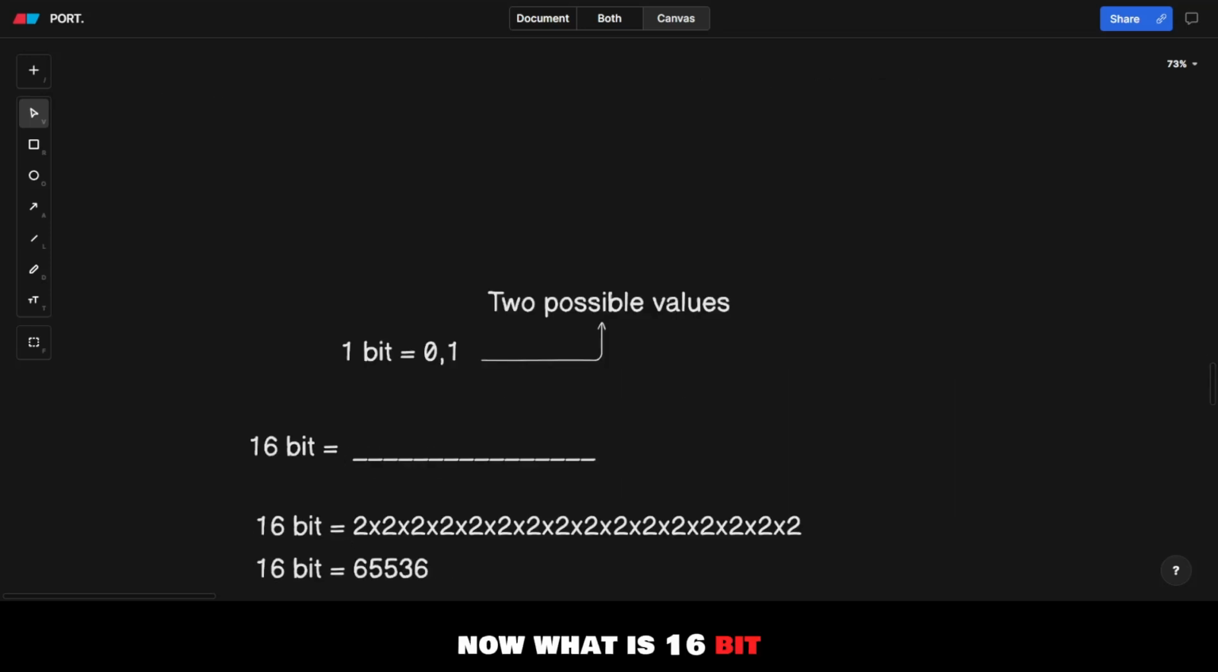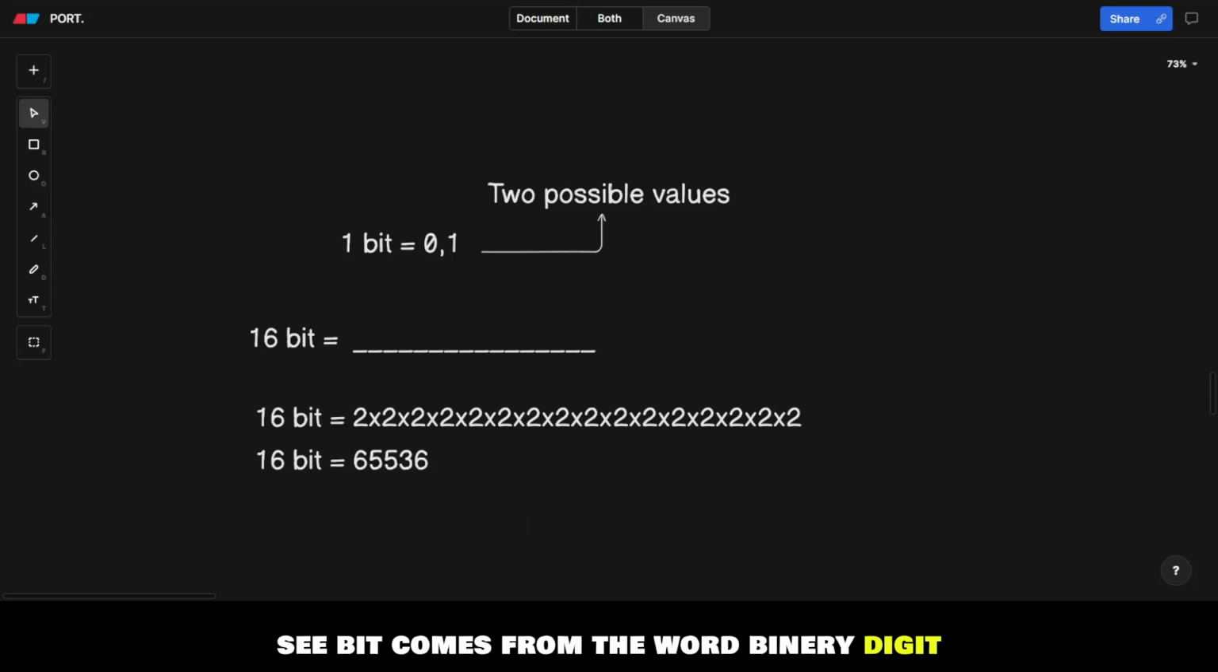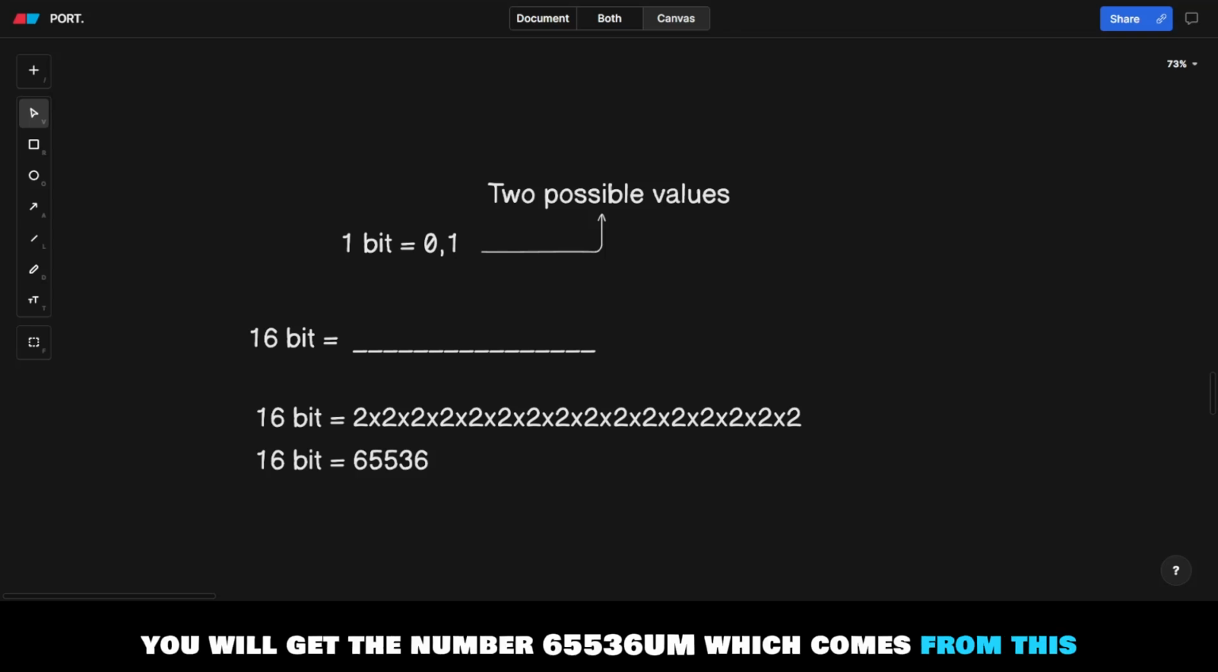Now, what is a 16-bit number? See, bit comes from the words binary digit. It is a fundamental building block of data. Just like the building block of any particular material is the atom, similarly the building block of any data is the bit. One bit can either be 0 or 1. That is, it has two possible values. So in 16 bits, the first one can be 0 or 1. The second one can also be 0 or 1, and similarly this goes 16 times. So if you multiply 2 into 2 into 2 this 16 times, you will get the number 65,536.